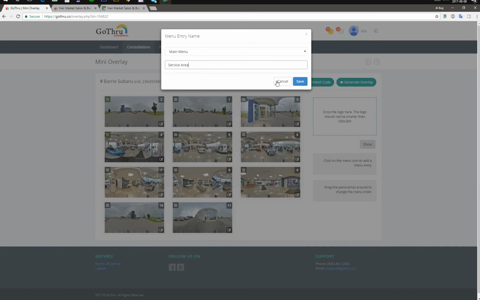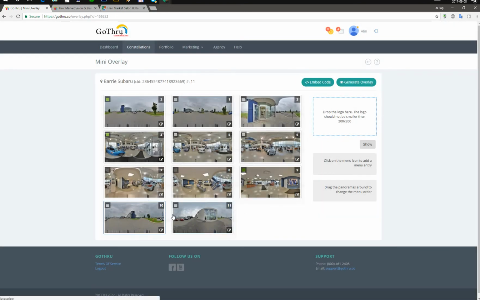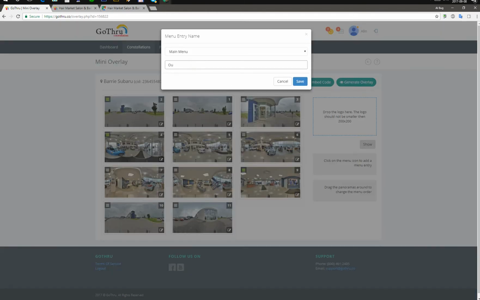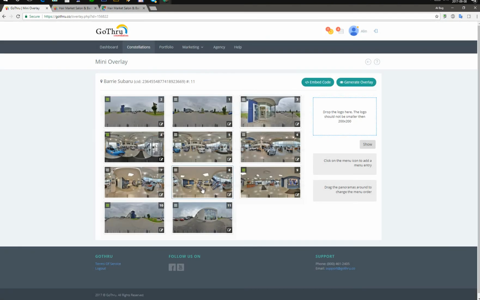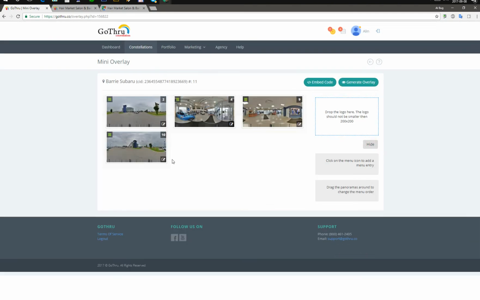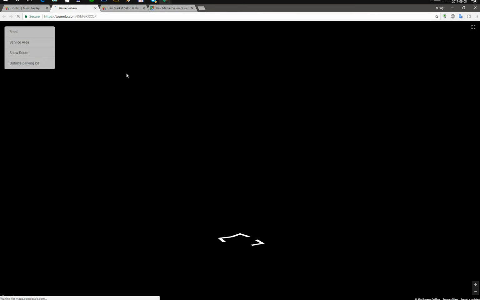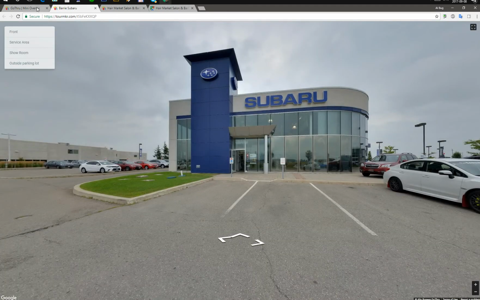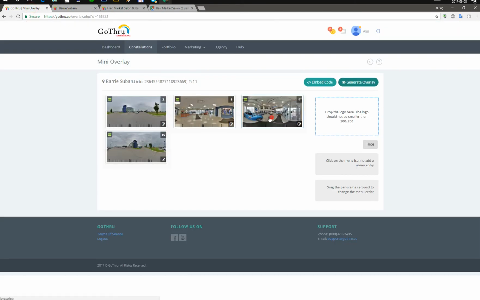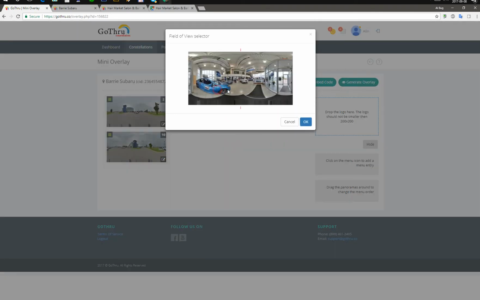And this is the outside parking lot. So now we can hide all these and we can drag them around, generate overlay. So we have this one. Now if you look, service area is second because it's in second position. If I'm moving this here, let's change the angle a bit.